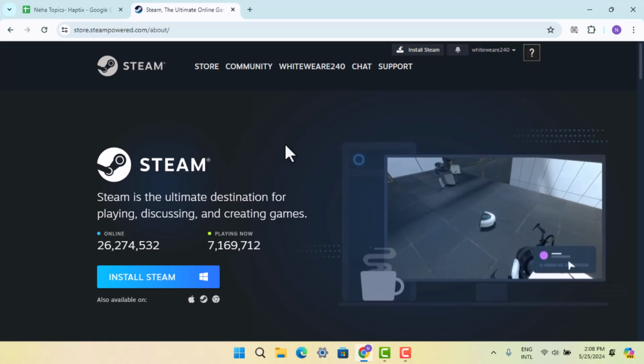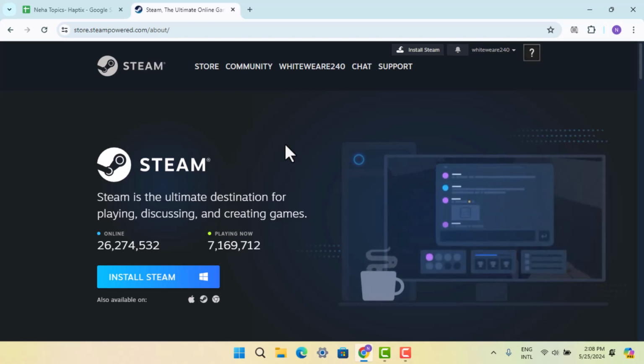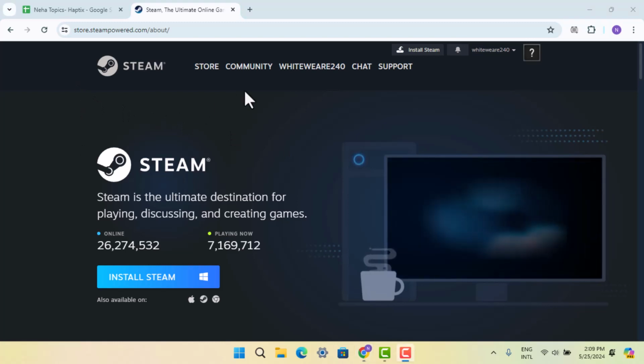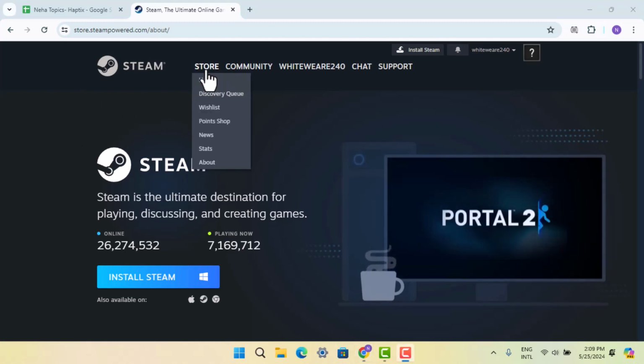When you're done installing Steam, now what you have to do is go ahead and create your account. To create your account, you need to enter the information that has been asked. After completely setting up your profile and all that, go to the store.